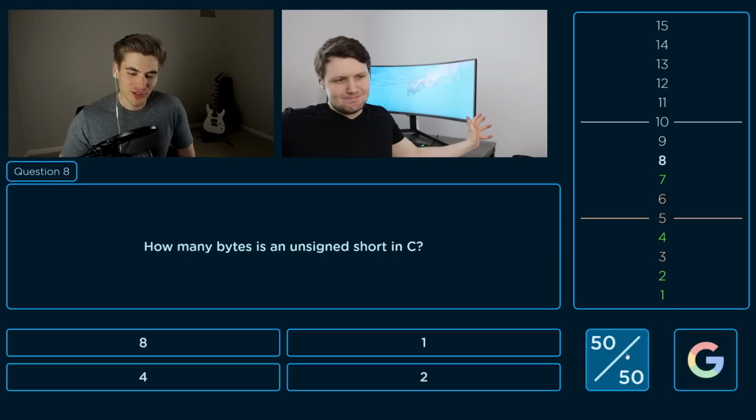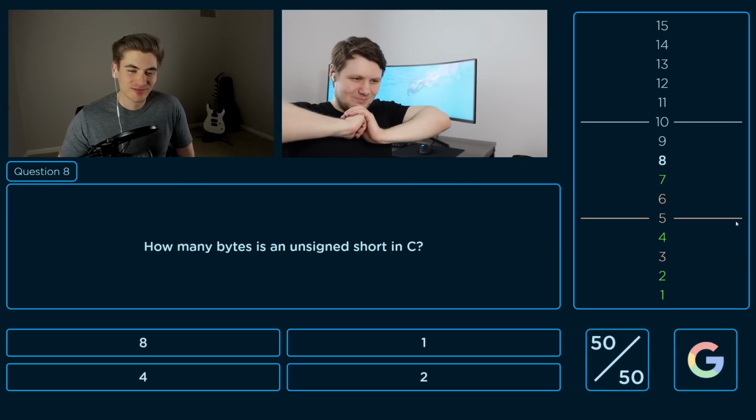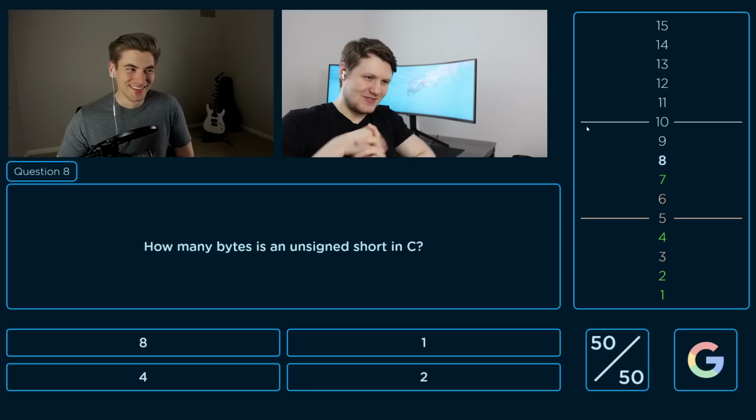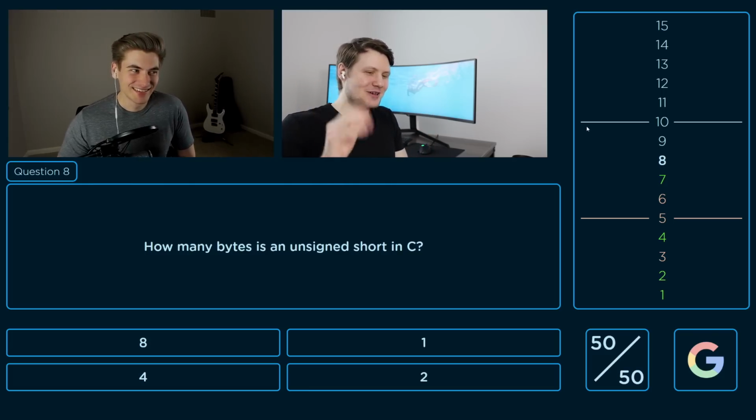You can always use your 50-50 if you want. But what if 50-50 doesn't remove what I needed to remove? Well, then you're screwed. For 50-50, do you randomly remove? Yeah, randomly remove.